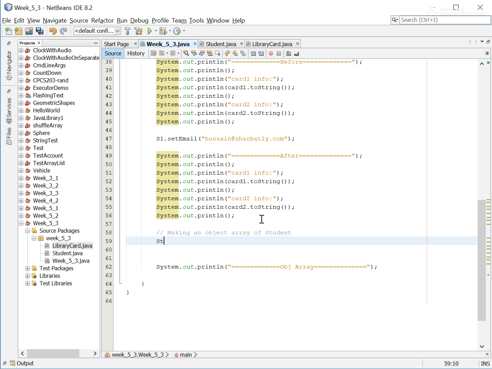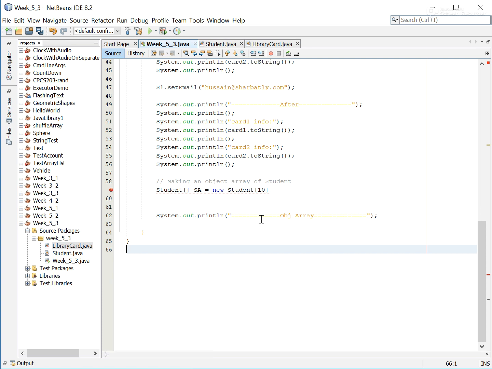So let's begin with something simple. Let's say I want to make an array of student objects, student array, SA. And let's say this array is going to contain 10 objects.